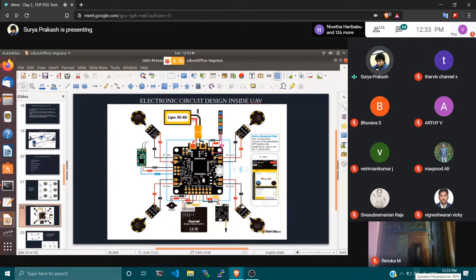So it is a connection. This combination is the ESC. So here and then here, the four battery powers. You need a power distribution board for transmitting the batteries, taking the power from here, and then giving it to different parts of the system, whichever needs 12 volts.